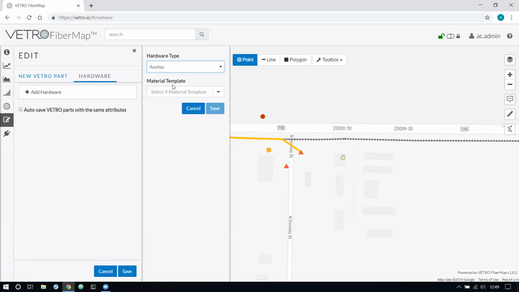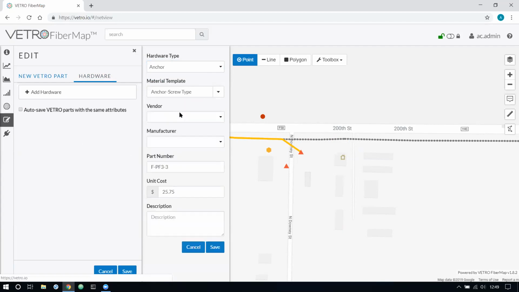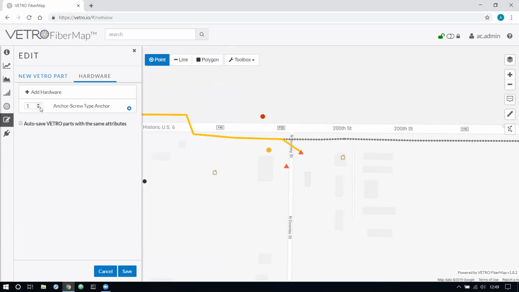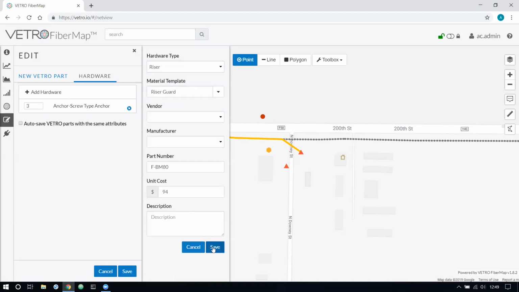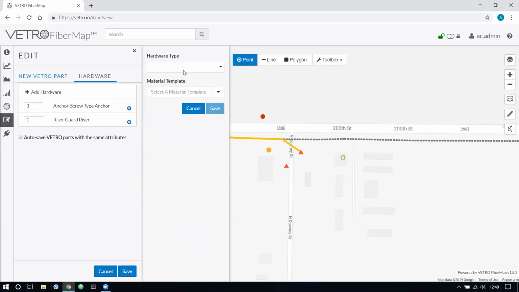We'll go ahead and roll with an anchor for this. And then you'll actually be able to choose from your templates that you've created in the same way that you did with the network points. We can say there's an anchor screw type here. We'll save that. And we can actually say maybe there are 3 of them on this pole, as well as a riser and maybe a down guy.